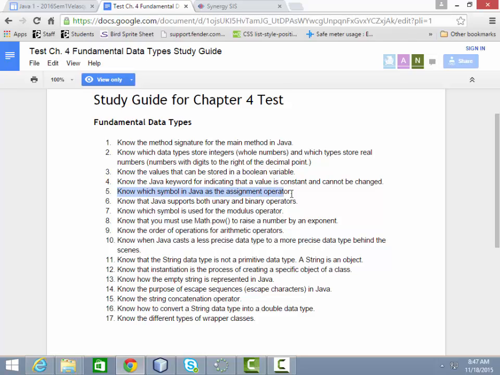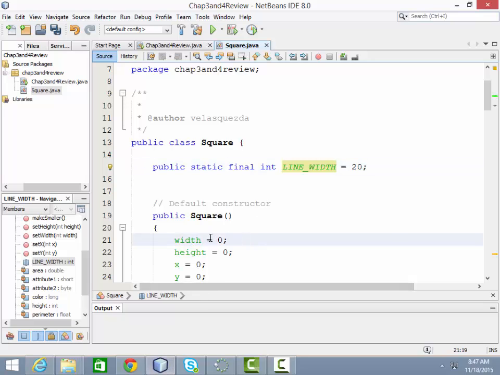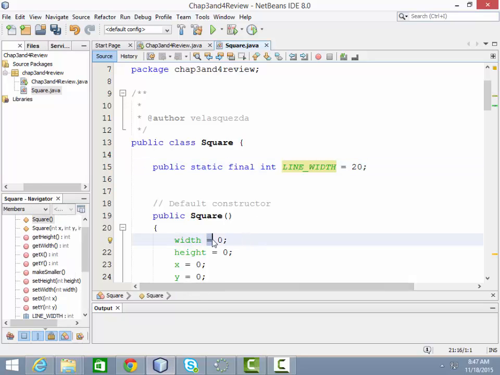Number 5, know which symbol in Java is the assignment operator. Well, that's easy enough. The assignment operator is here. It's a single equal sign. You're taking the thing on the right and assigning that value to the thing on the left. So the equal sign is the assignment operator.